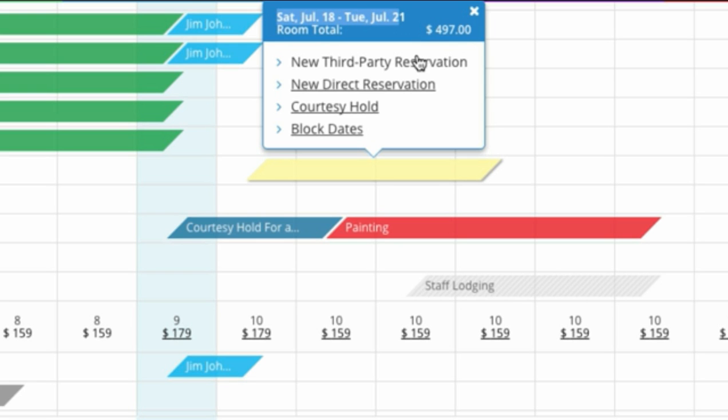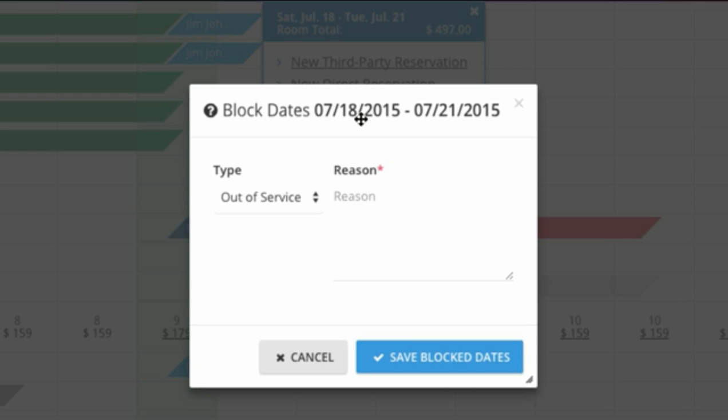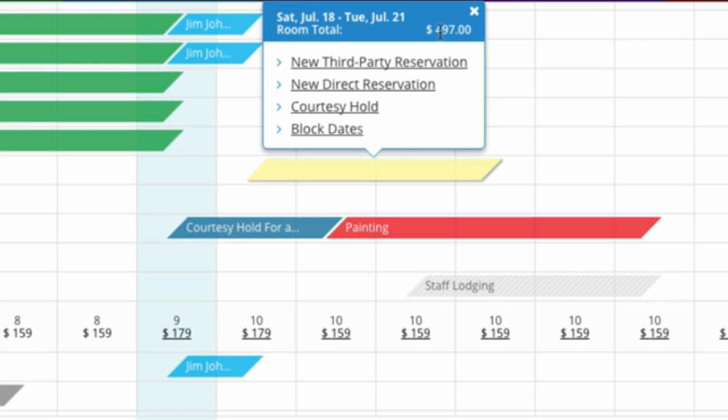It gives you the option of creating a third-party reservation, a direct reservation, a courtesy hold, which I just showed you, or to do block dates. And there's two different types of block dates. One is out of service, the red one, where there's a specific reason that it's out of service, you're not selling it. The other one would be a block date because maybe it's staff or family, or you just don't want to sell that weekend, or you're going out on vacation, whatever the reason is, you have different options for blocking those dates on the calendar.